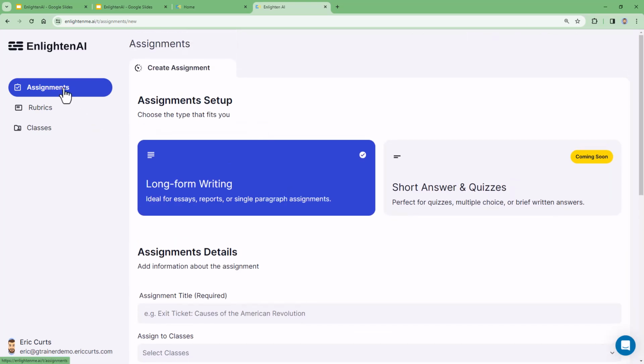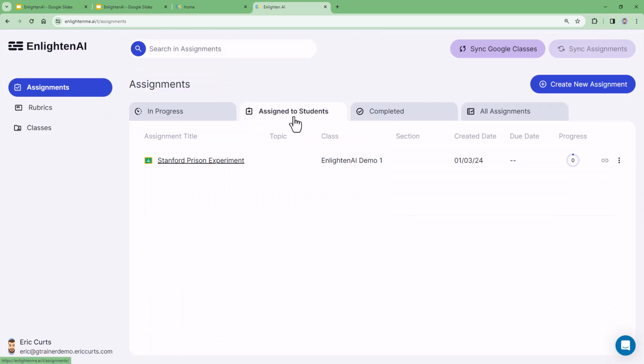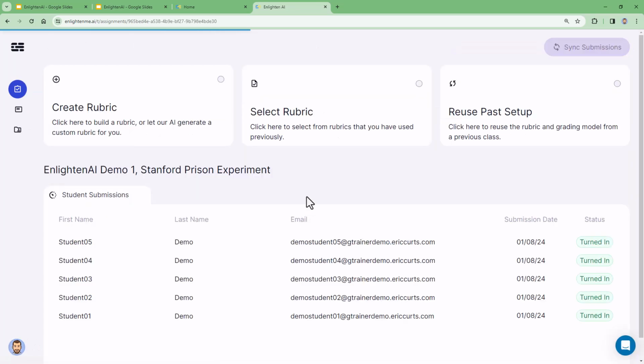But for this example here today, I'm going to go ahead and use one that I synced over from Google Classroom, a writing on the Stanford Prison Experiment. So I'll go ahead and give a click on that to open that up. And you can see that I've got 5 demo students. So no real assignments here, just some pretend demo students here. Before I can grade, I do need to pick the rubric I'm going to be using for this.